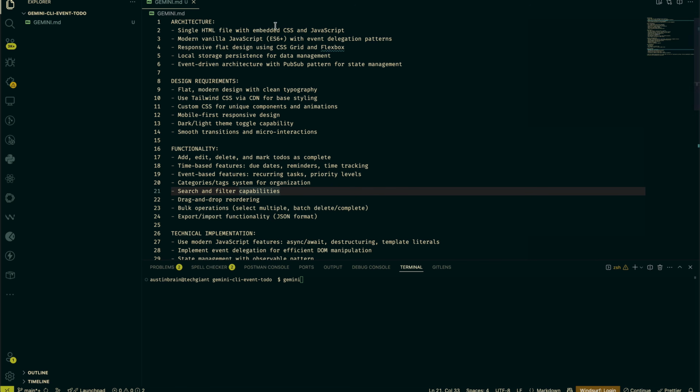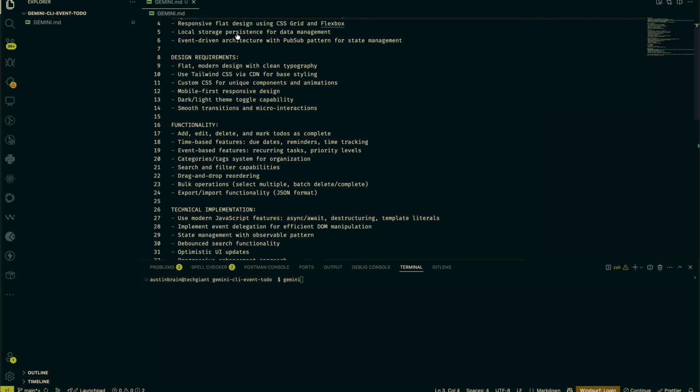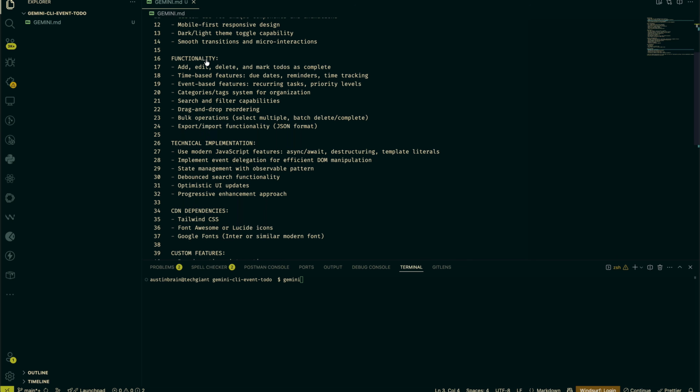Okay, so we have our gemini.md already set up. We have a single HTML file with embedded CSS and JavaScript. We also asked it to use modern vanilla JavaScript ES6 with event delegation patterns, a responsive flat design using CSS Grid and Flexbox, and local storage persistence for data management. So that's what we're using to store our notes. Now add, edit, delete, and mark to-dos as complete. Time-based features: due dates, reminders, time tracking.